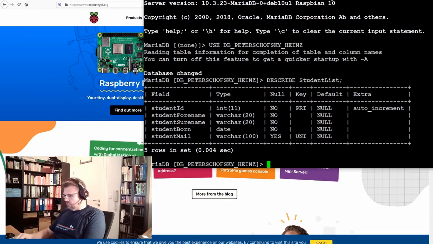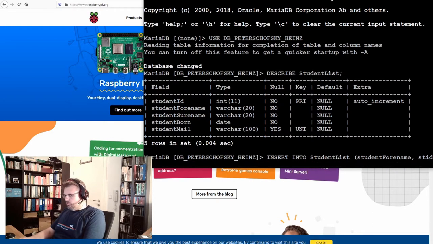So insert into student list, and then of course student forename, student surname, wrongly spelled, but okay, surname, yeah, student born, and student mail.